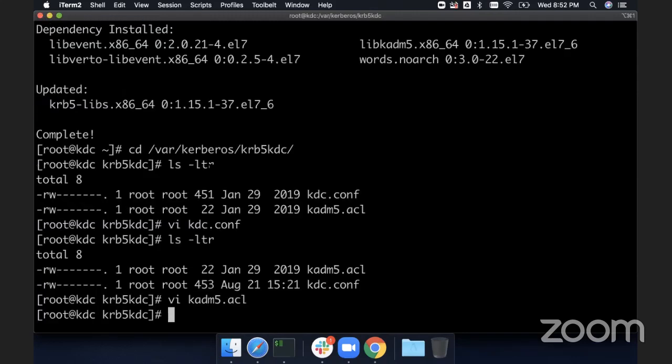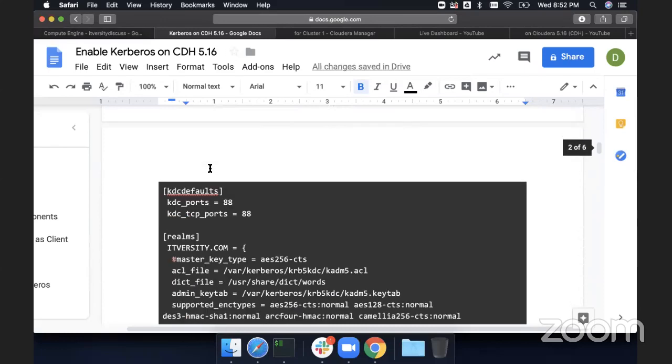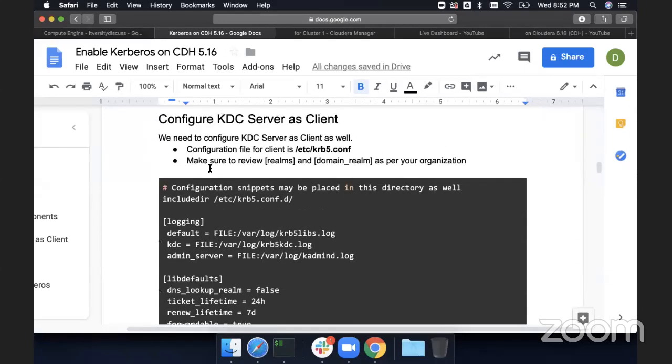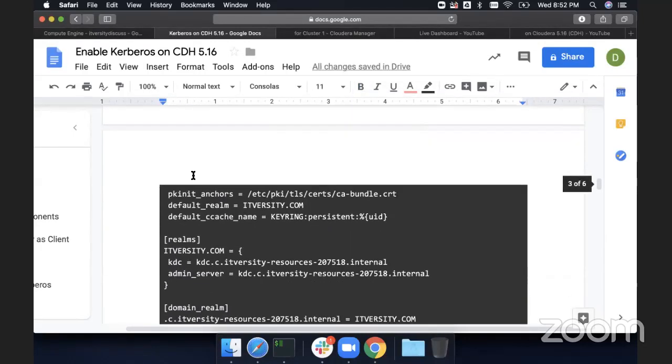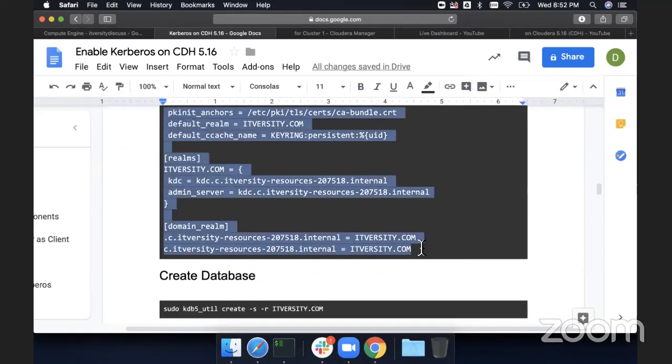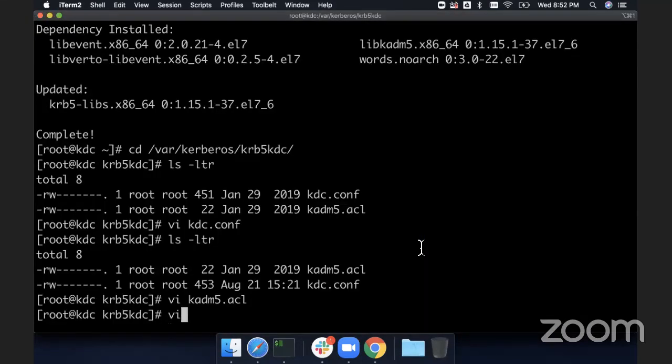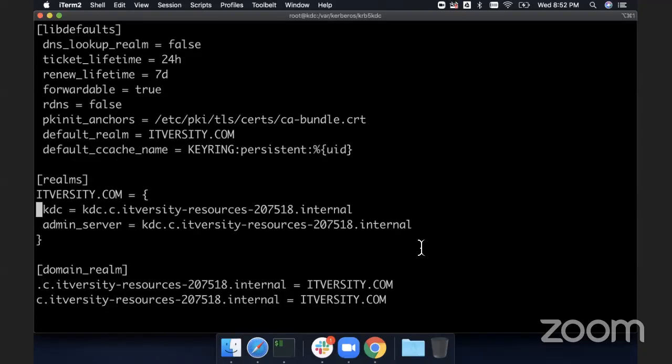The configuration of the KDC components is done. Now we have to configure the KDC server as a client also. So we have to have a client setup on the same machine where we have configured the server. We just have to copy paste these things and make sure you review the realms and domain realm. When it comes to domain realm, in this case, I'm just using this GCP related domain.